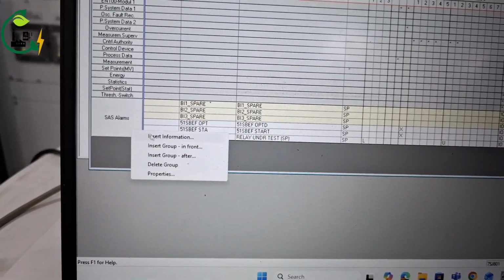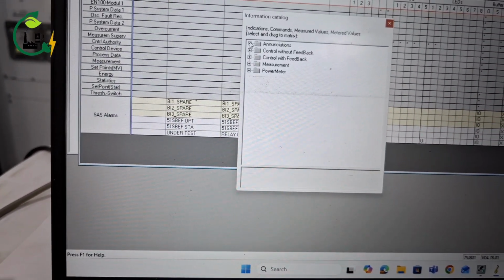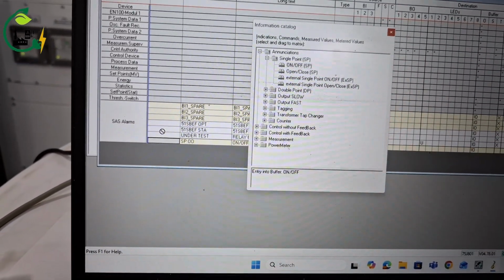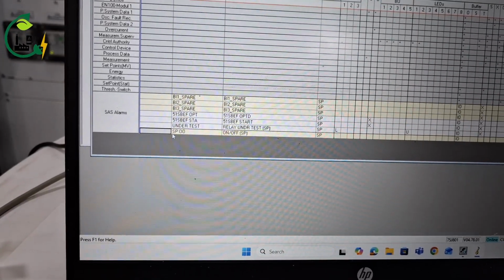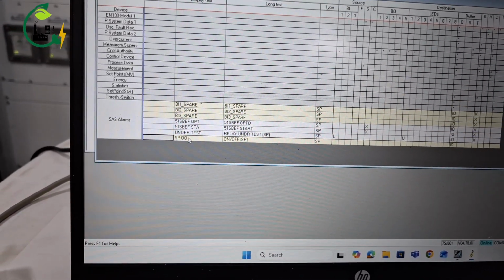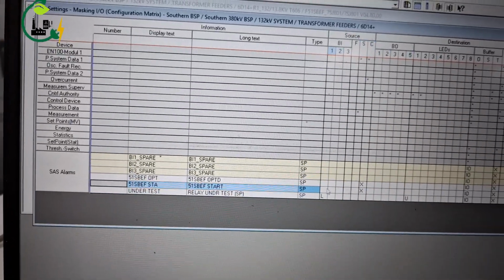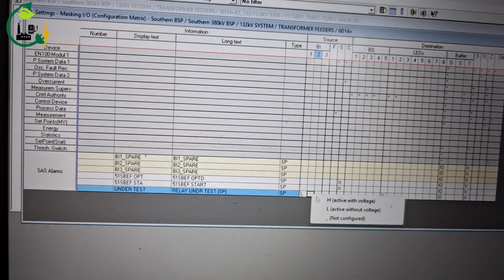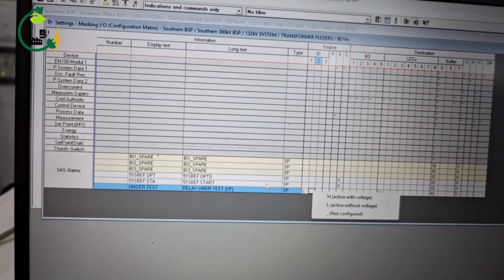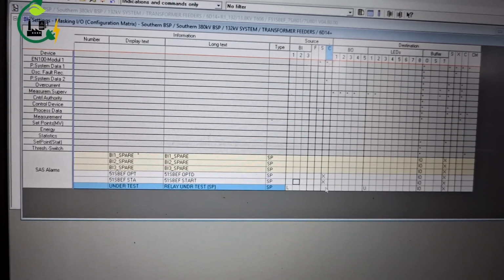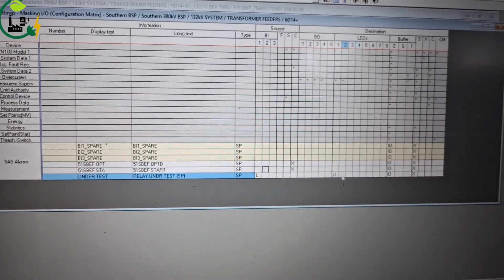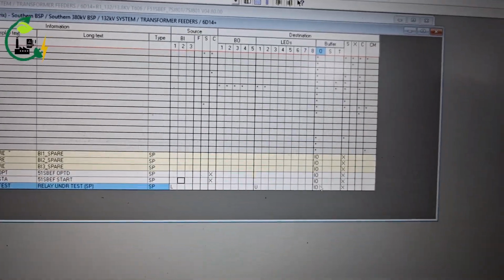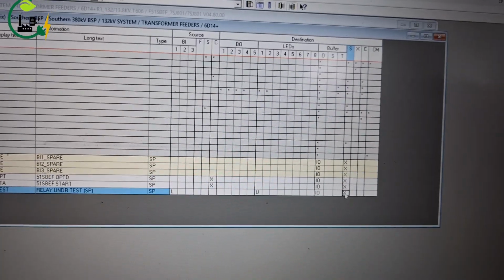If you want to add any SAS alarm, you just have to insert this annunciation, this signal point SP, and assign the binary input and output. But if you want to send this to SAS, there is one source and another one is destination. In source we give the binary input, and for destination, if we are using the internal function, we give it from source. And if we directly want to give from the binary input and external source, we will assign here the system interface.